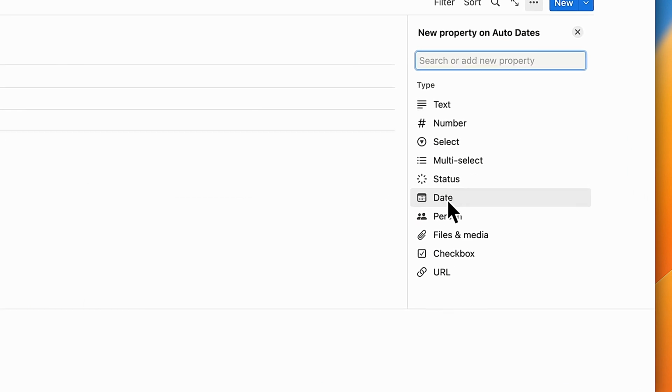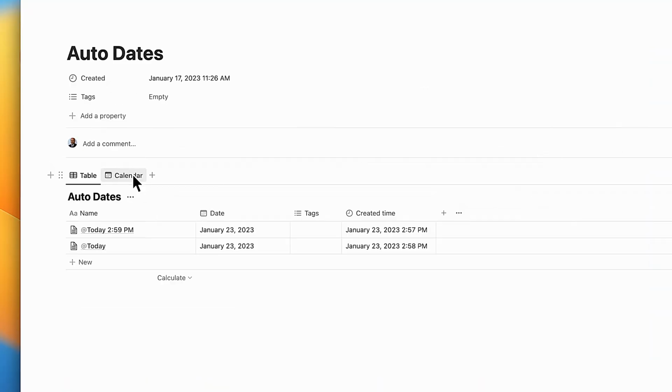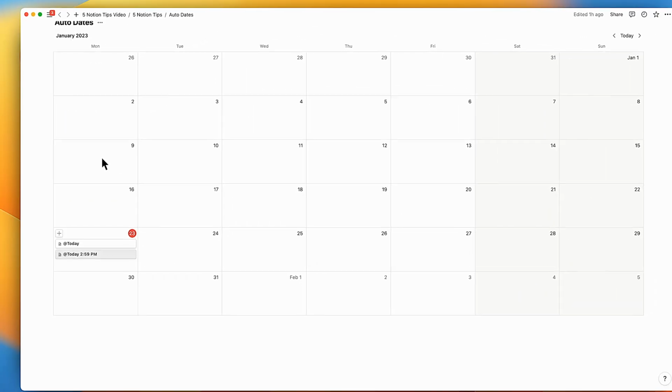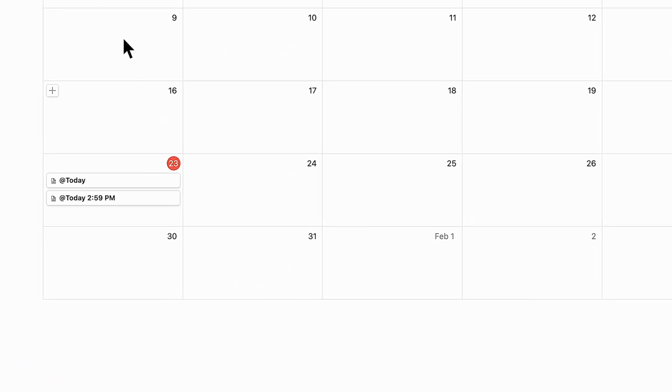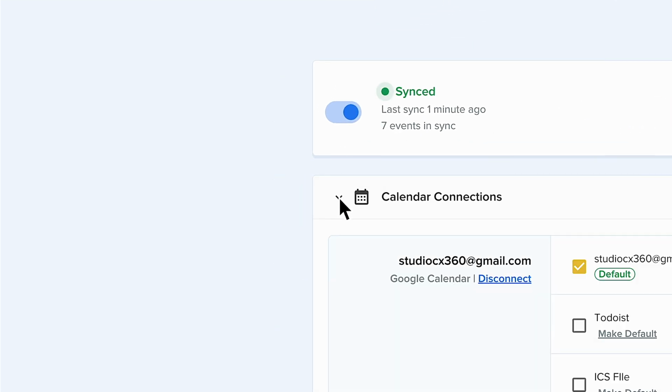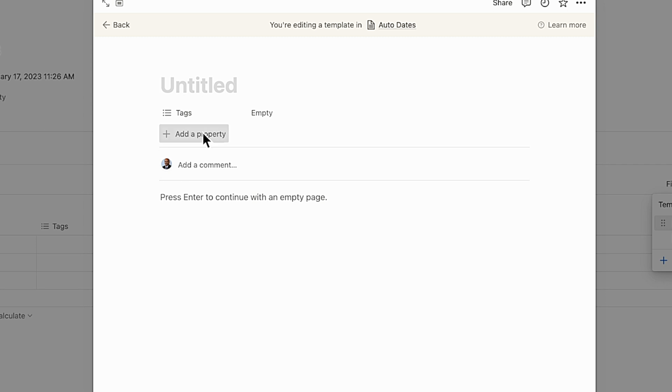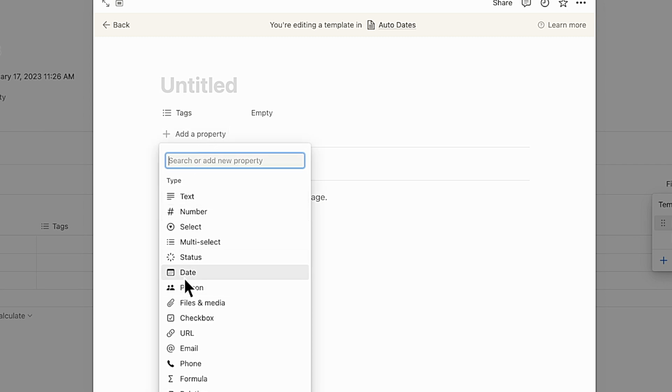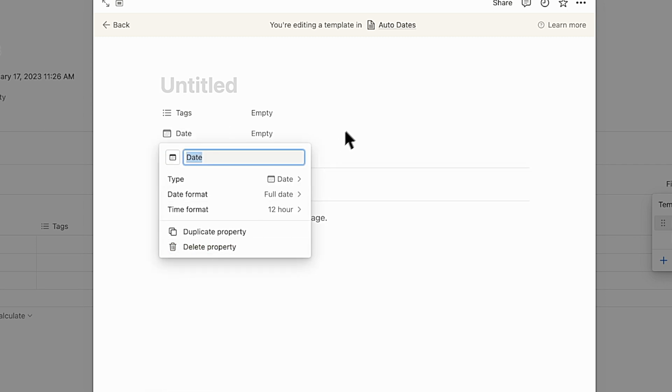I wanted something that would show up in the date property, especially for my calendar. That's also connected with the Google Calendar bi-directionally with Notion using an integrator called Notion Automations. So I couldn't do this until I found this hack. So the way this works is that you set up a date property like you usually would do, and you do that inside of the template property inside of Notion.